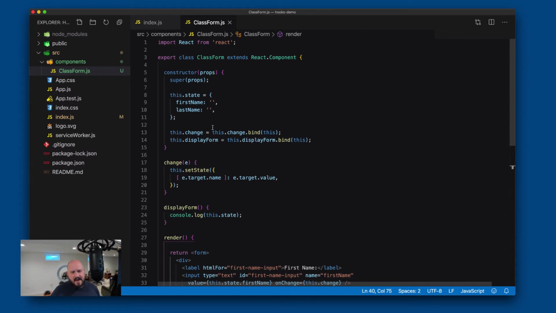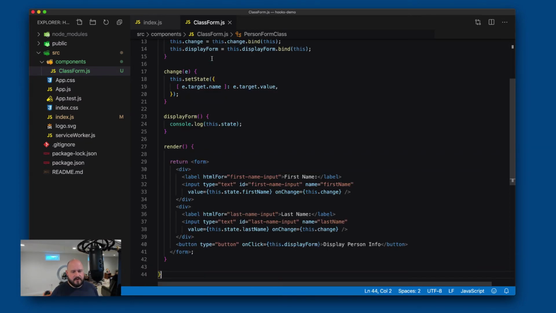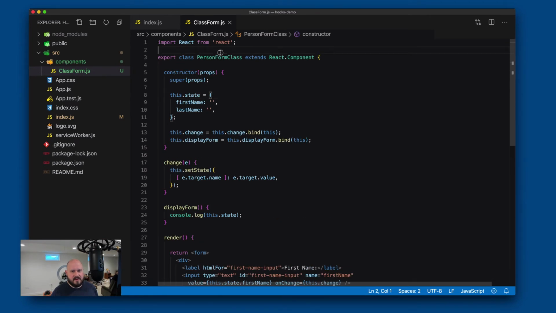Let's see here. I think the only thing I really want to change about it, to be honest with you, I'm famous for always refactoring my code. I name something one way and then I want to change it up to something else. And because this is all live, we're literally doing this on the fly. So I think what I want to do is change this from class form to just call it person form, which is really what it's doing, collecting person data. And I'm going to call it person form class. That way we'll know that it was created here with a class, which means I want to take that name.